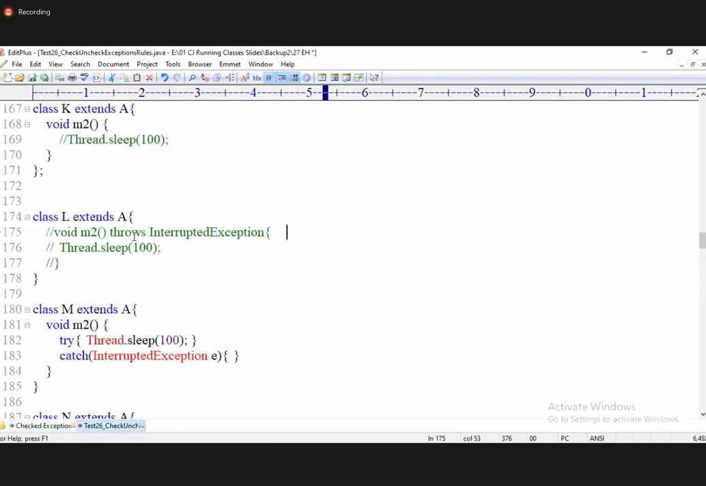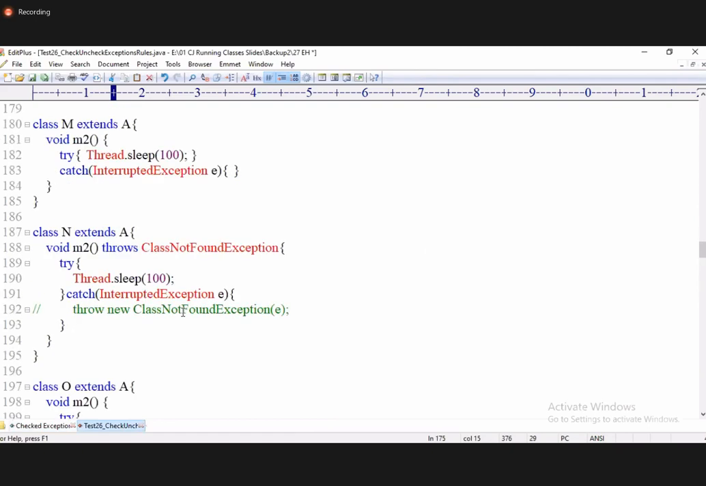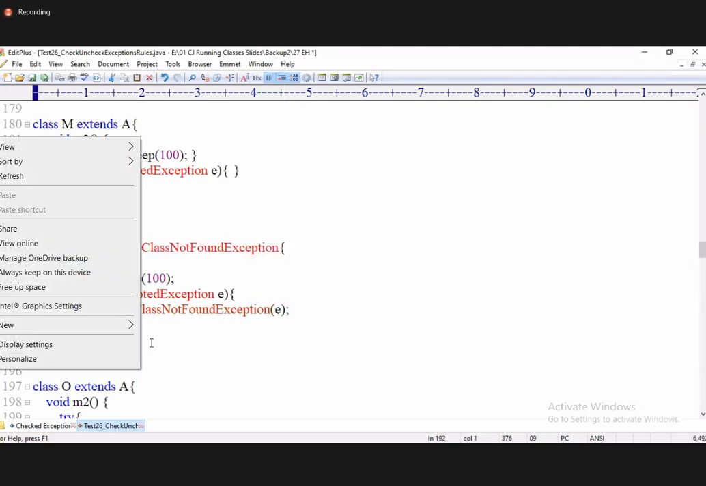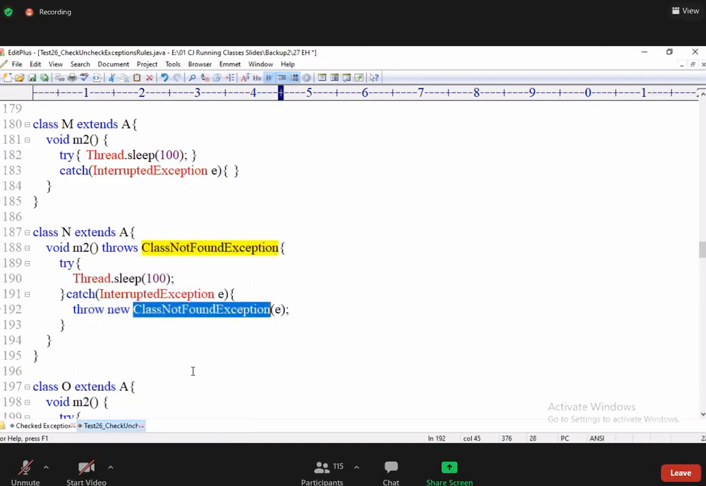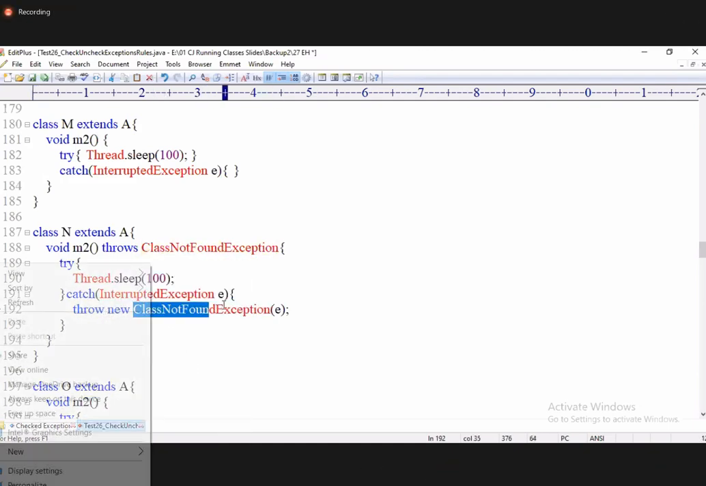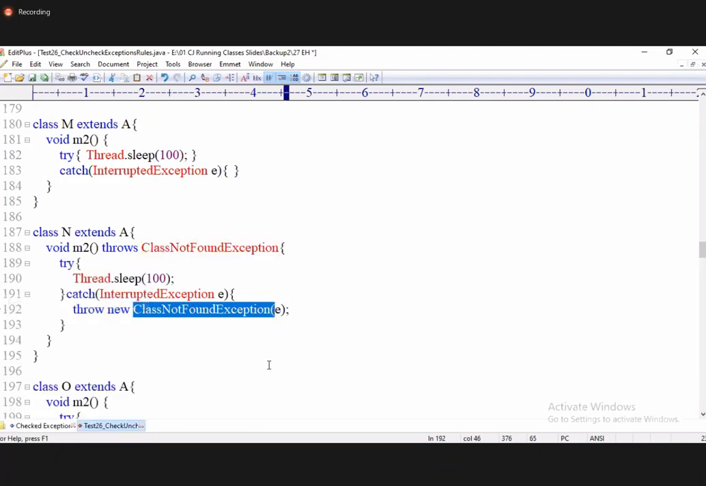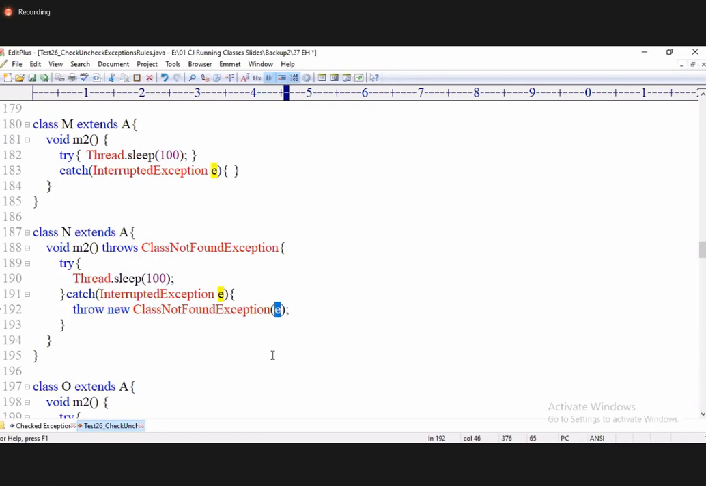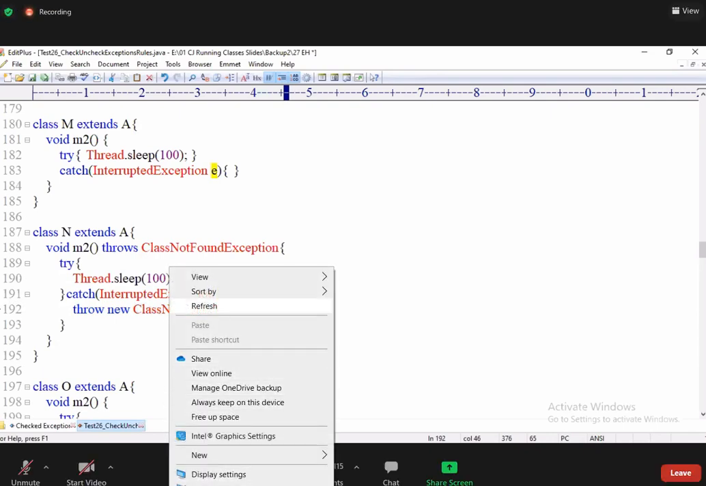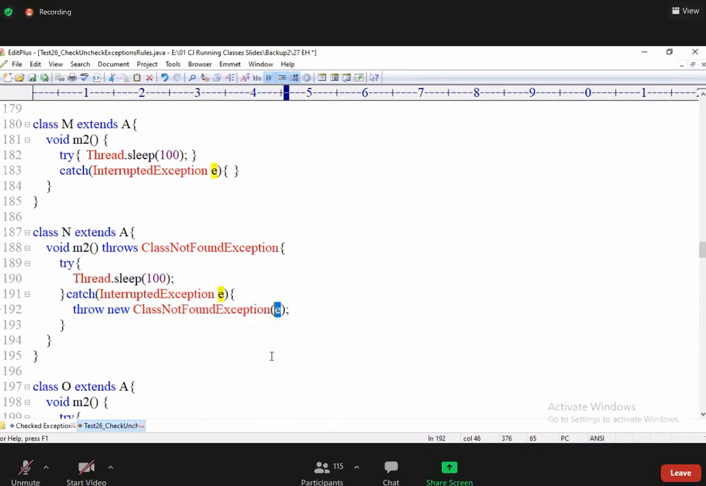Look here. The M2 method contains what exception? ClassNotFoundException. ClassNotFoundException doesn't support exception chaining. How can I know, sir, whether exception chaining is supported or not? When you create an object of a class, we are calling a constructor. This class must accept this exception object as an argument. If you want your class to accept an exception class as an argument, it should have an exception parameter.